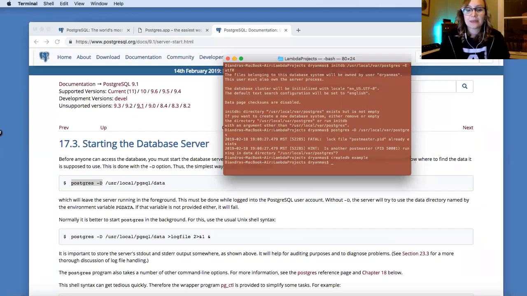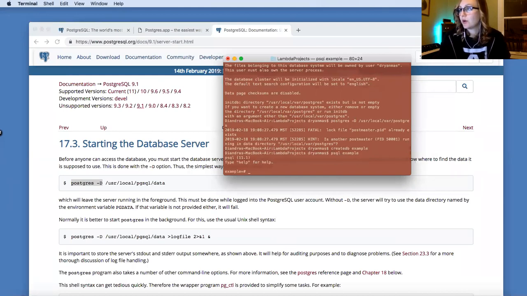Well, one of the best commands is the psql command, which actually allows us to go into our databases. So I'm going to say psql example, and now I'm in essentially a SQL REPL. So I can do raw SQL commands in here if I want. Really nice way to just tinker around without having to mess with Knex.